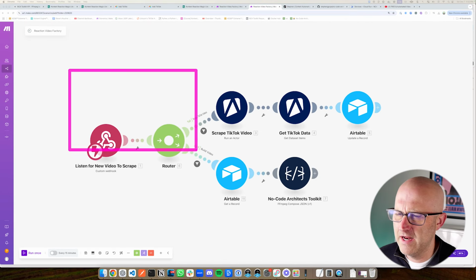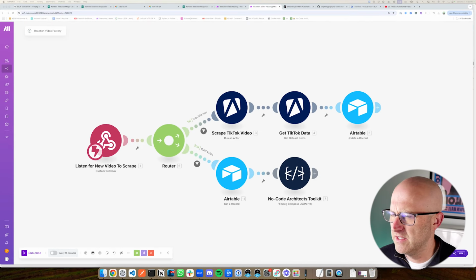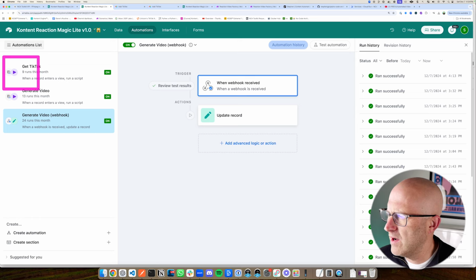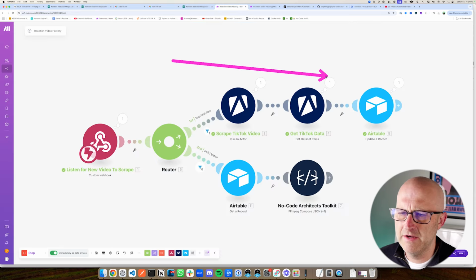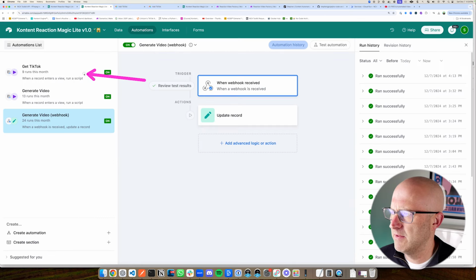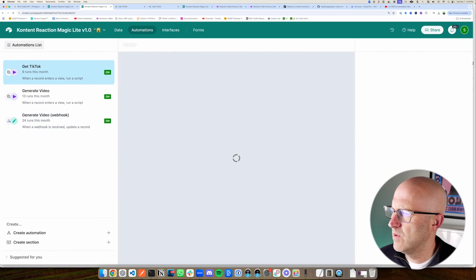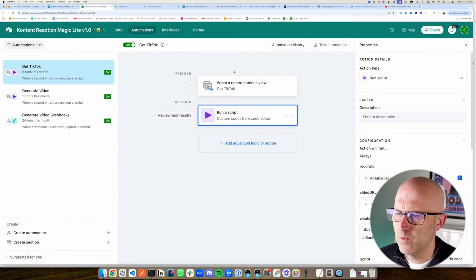All right, so now let's go ahead and explain the Make.com automation in detail. The first module that we have here is a custom webhook. That is simply waiting for a request from Airtable. Remember, I showed you the automations here. We have two automations here that call the same Make.com automation, and it just goes down a different path depending on the Airtable automation. This automation here is the one that gets the TikTok. It is triggered when a record enters the view get TikTok.